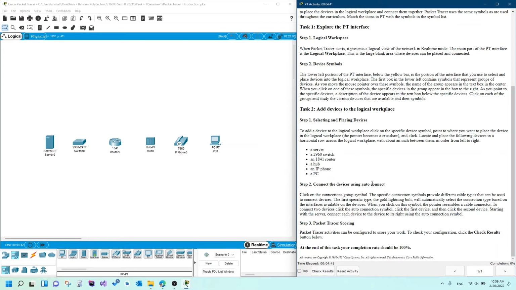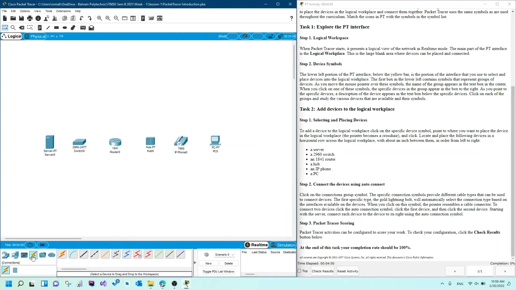So connect the devices using auto connect. So it says click on the connections group symbol. So there is this connections group symbol. I will click on that. The specific connection symbols provide different cable types that can be used to connect devices. The first specific type, the gold lightning bolt, which is this one. If you read, it says here the description. So this one is basically automatically choose connection type.